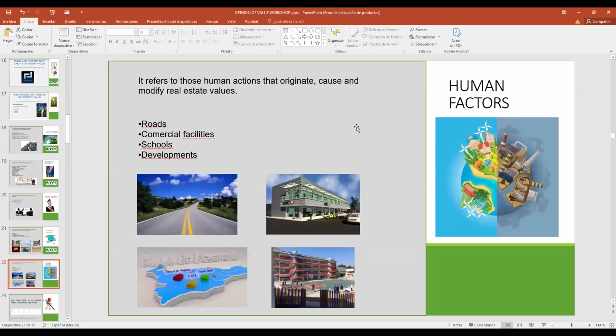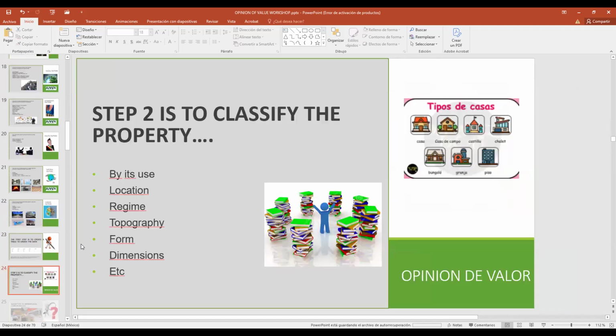There are more factors, human factors. It refers to human actions that can cause or modify real estate values. For example, roads, commercial facilities, schools and developments. They can be industrial developments or residential developments. Well, now we know what happens with the factors that can destroy or create value in real estate.